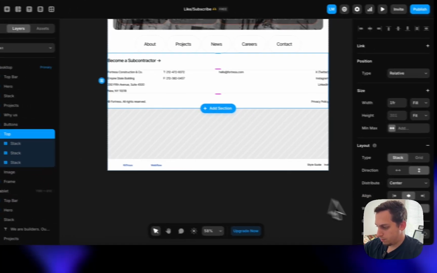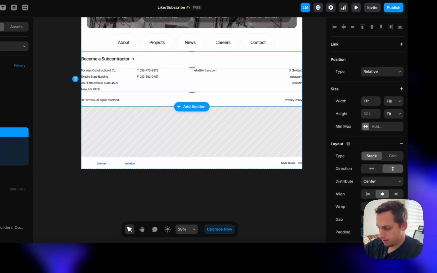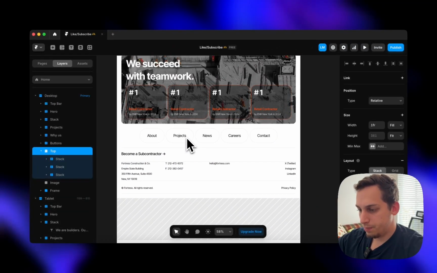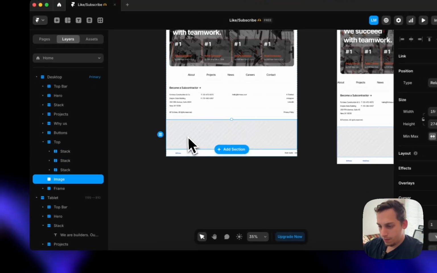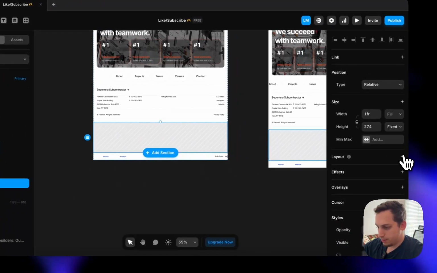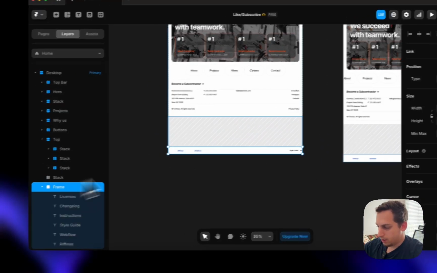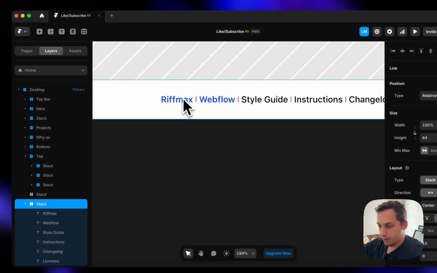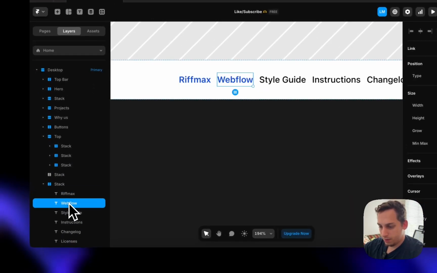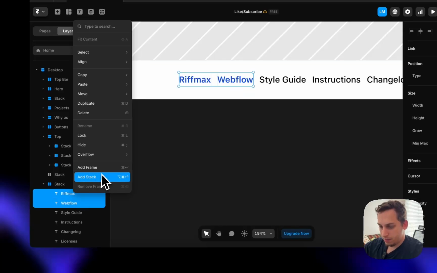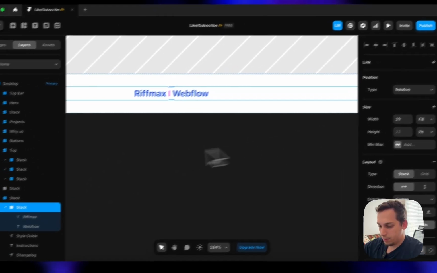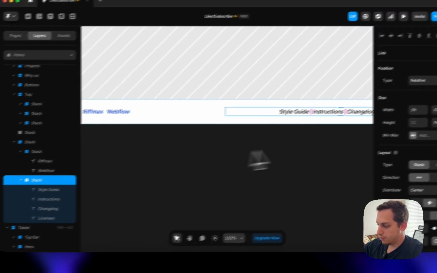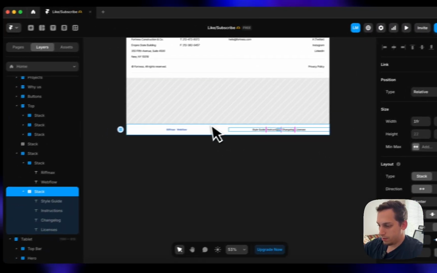Top. And let's just give it a padding of 30. So that it's all kind of, you know, consistent. And then we just stack everything that we see. So we stack everything. So this Riffmax, the creator of this template, let's put it into one stack. And then we put these into one stack as well. And it's all set to fill.